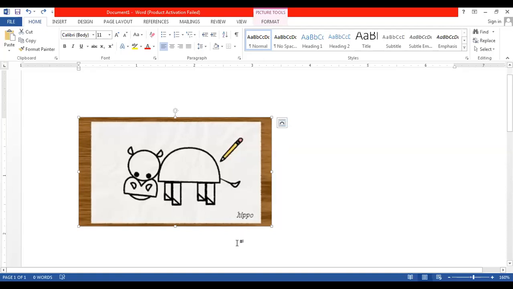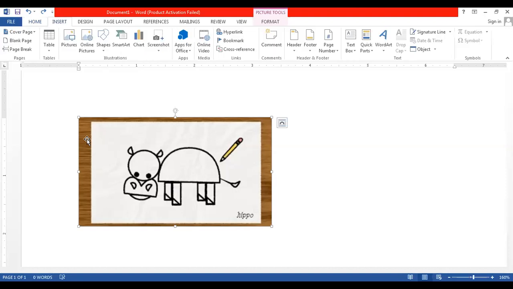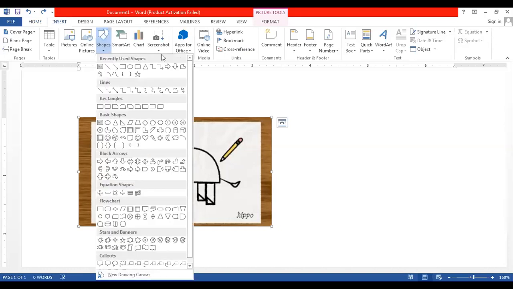But right now, the first thing we are going to draw is just the head part. To draw the head part, we're going to make use of the objects provided by Microsoft Word, which is Insert and then Shapes. From these shapes, you can draw this. Everything you need to draw this is there.